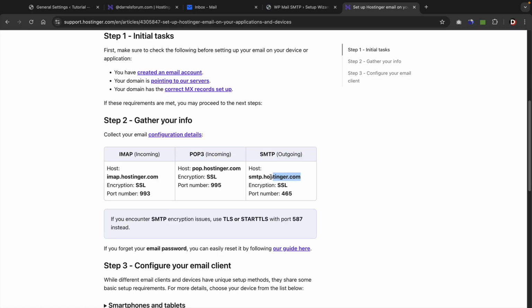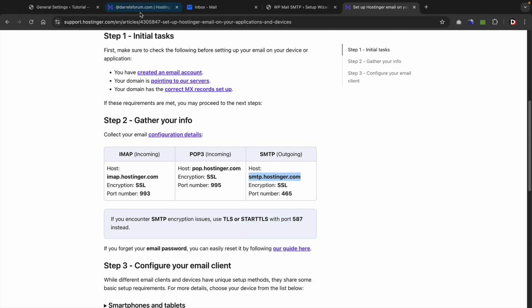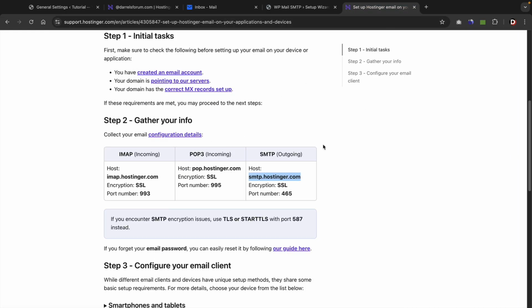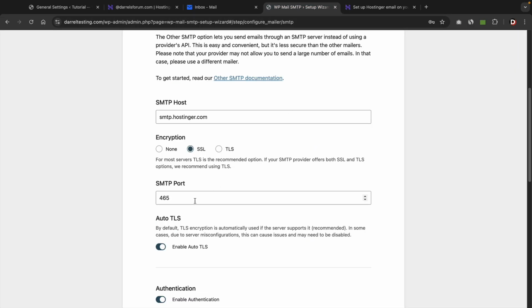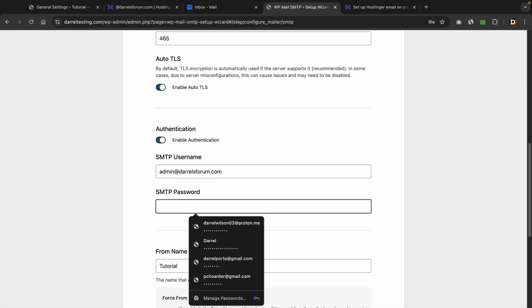So the first thing is I want to use this host name right here. So smtp.hostinger. So I'll go ahead and copy this. We'll go over to the wizard. We'll paste this in. And then I believe we're using SSL. So right here, SSL. And then the port number is 465, right? 465. And then this is where you want to enter in your email and also your password for your business email. So mine was admin@darrelsforum.com. And then here I'll enter in the password.